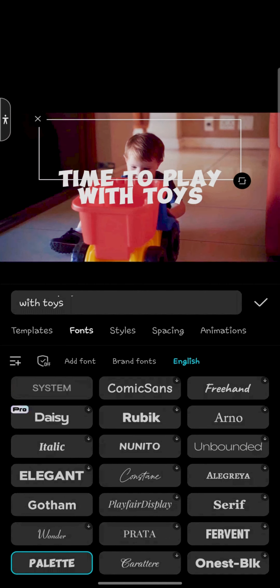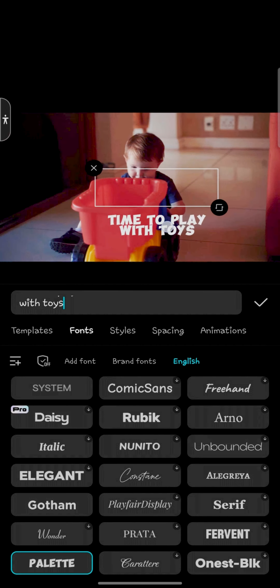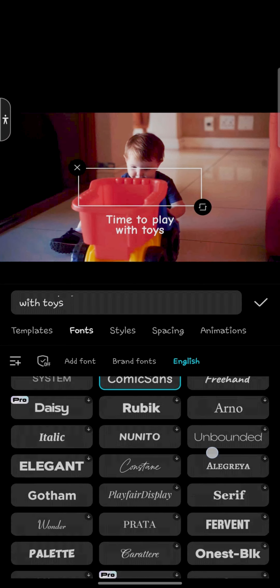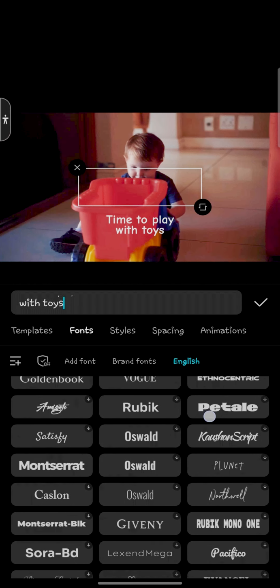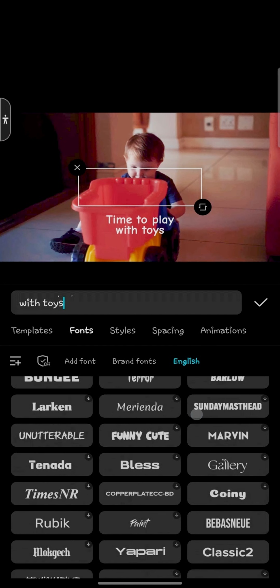Since it's a children thing, I don't want to be too serious. So I'll centralize it. Time to play with toys. And let me see if this font will work. Yeah, I think this is more playful. Let me see if I can find another playful font again.